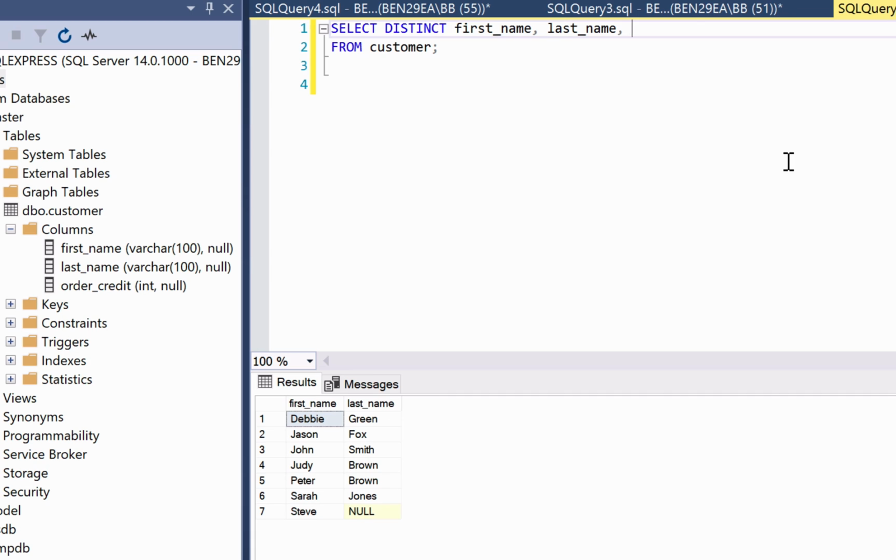What happens if we add the audit credit column in? We can still see there are 7 rows. The 8th row, which was for John Smith, has the same values for all of these columns, so is excluded from our data set.